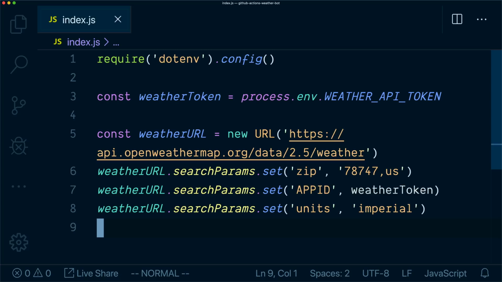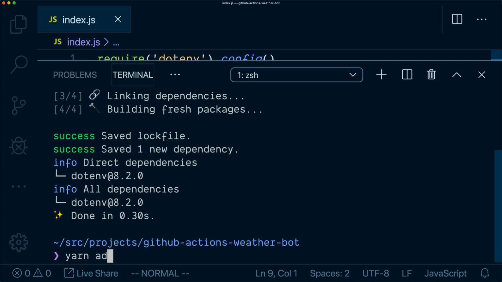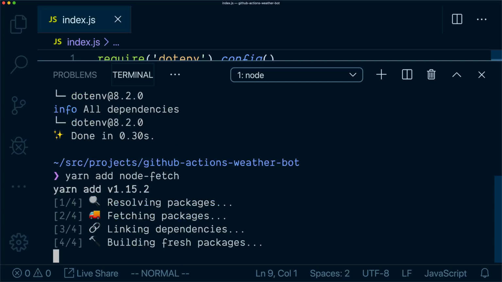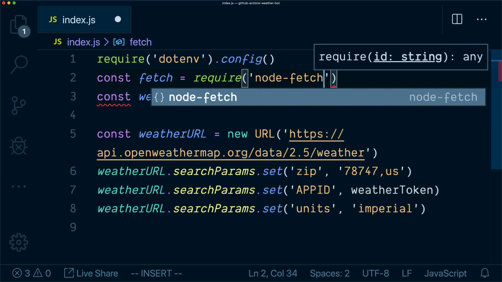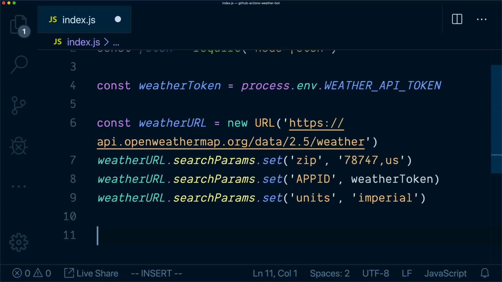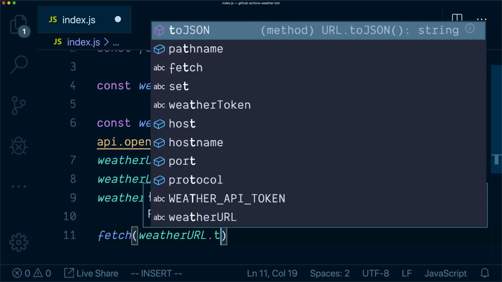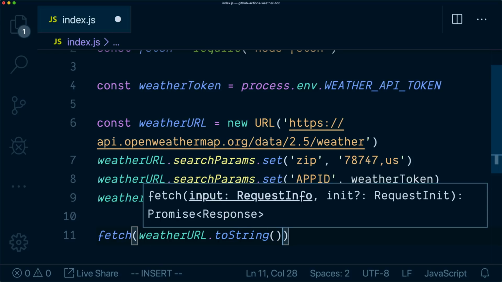With my configured URL, I can make a request and parse the JSON that comes back. To do that, I'll install node-fetch, a JavaScript package that brings the Fetch API from the browser into Node. Run yarn add node-fetch, and in index.js I'll import it and assign it to fetch. To make a request, we'll add fetch(weatherURL.toString()), which will convert our set up URL into a plain URL string and request it with fetch.